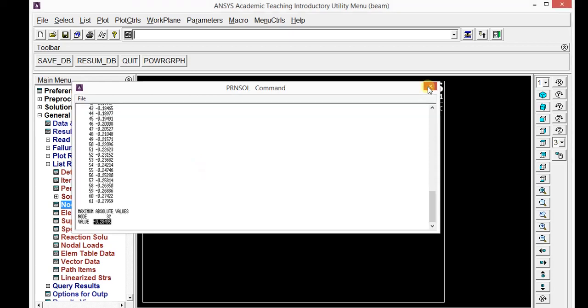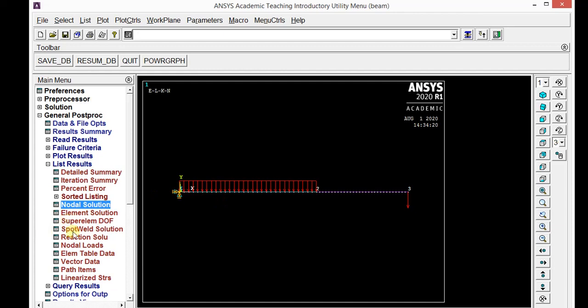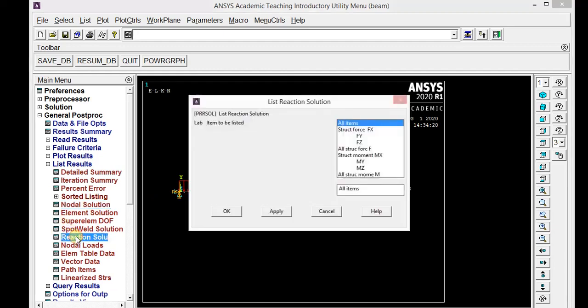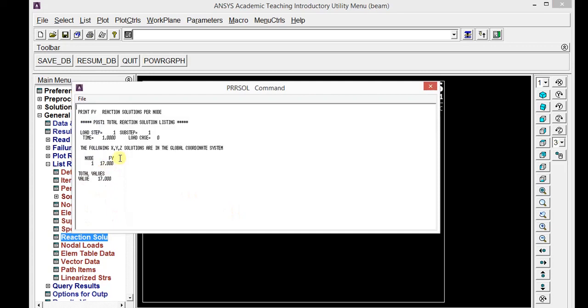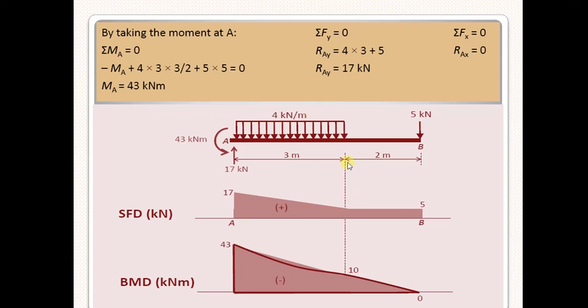Now close this window. If you want to see the reaction, you can click on this reaction solution icon, select this. The reaction will occur in the y direction, so select this FY, click on OK. You can see the reaction appears at node number 1, having a value of 17 kilonewton because we are applying the load in kilonewton. And if you see the result figure, you can get the same value. So this is the result diagram where we can get the reaction at the first node, that is 17 kilonewton.